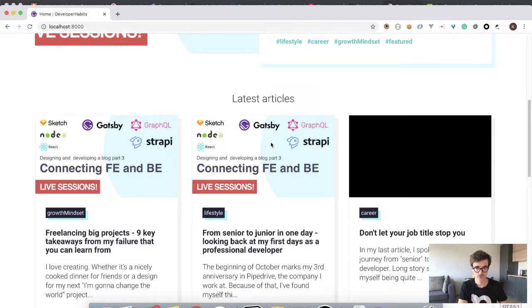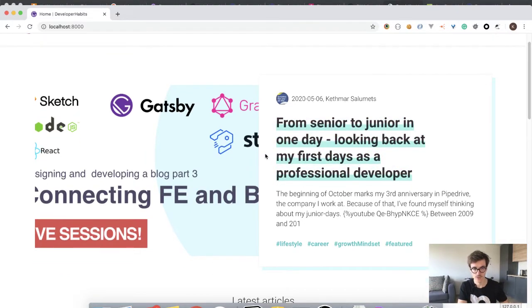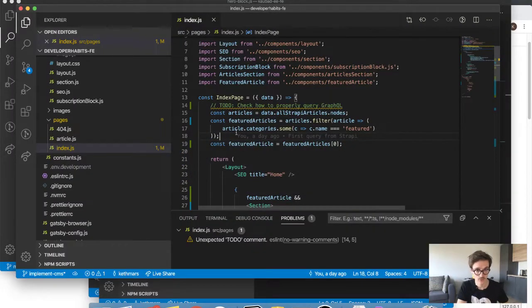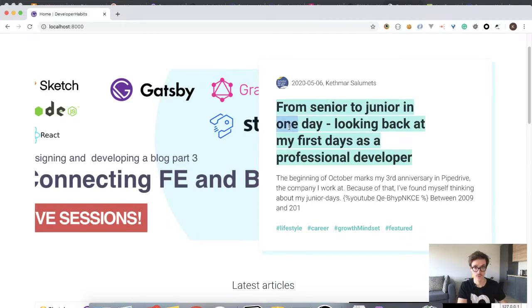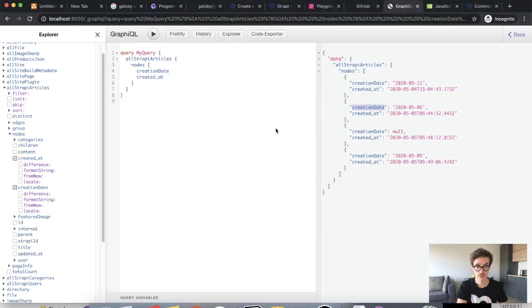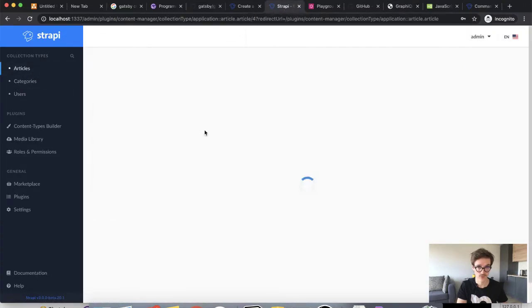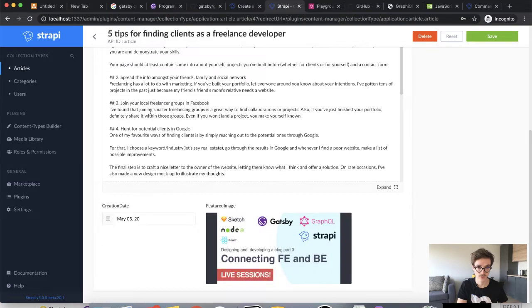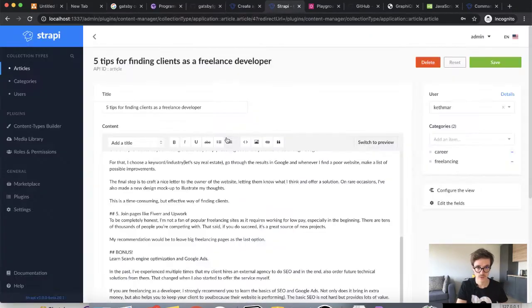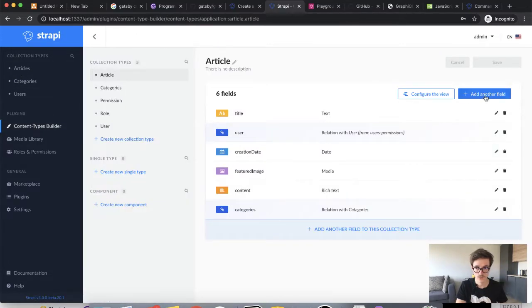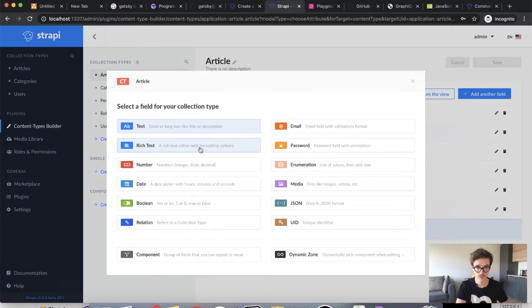So now what we need to do, I'd also like to generate the single pages for articles. For that, firstly, what we need to do on the Strapi side, we need to generate a slug for each entry, because at the moment there's no such thing as a slug for the article. And I found a really nice tutorial, create a slug system. So we're gonna create a new attribute for articles. So article, add a new field.